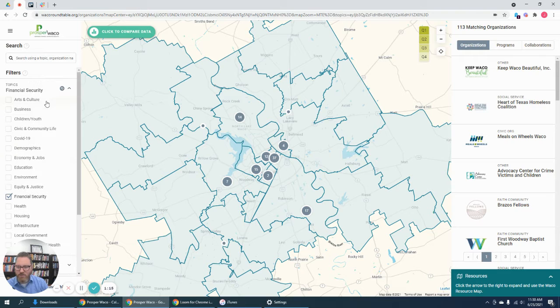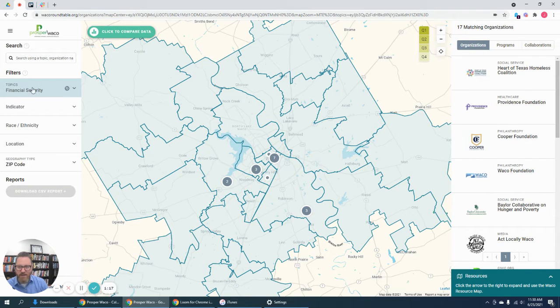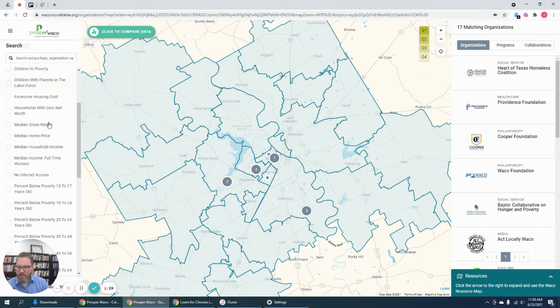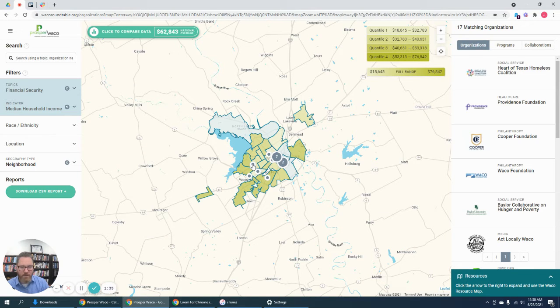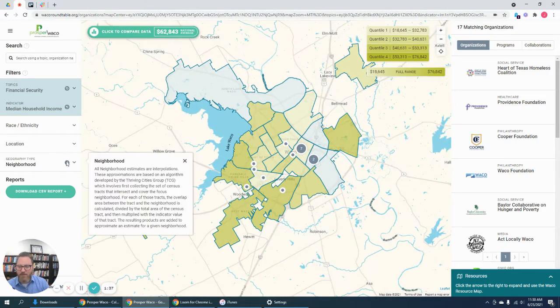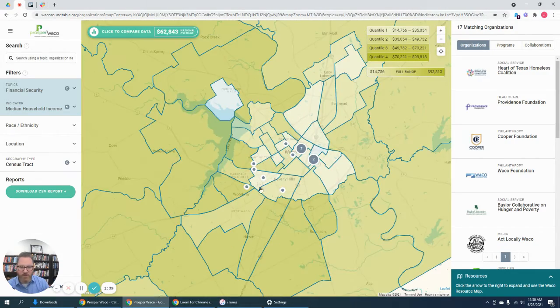I'm going to go to financial security here. By the way, if you haven't watched that first video about how to use these filters, this part might be a little disorienting for you, so you can go back and watch that if you feel like you need that. And then for indicator, I'm going to click median household income, and it's set to neighborhood. Actually, I'm going to go ahead and set this to census tract.